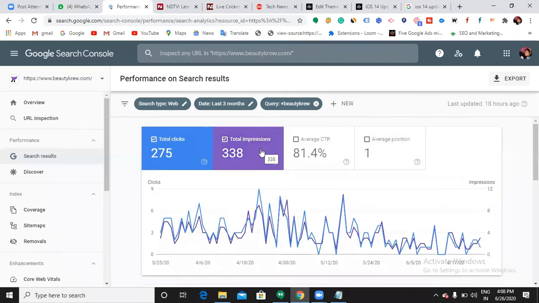Impressions just means your website appears when someone searches in the SERP. However many times it appears, that many impressions are counted. CTR depends on the formula: number of clicks divided by number of impressions, multiplied by 100. That means the percentage of clicks you got after your website appeared.